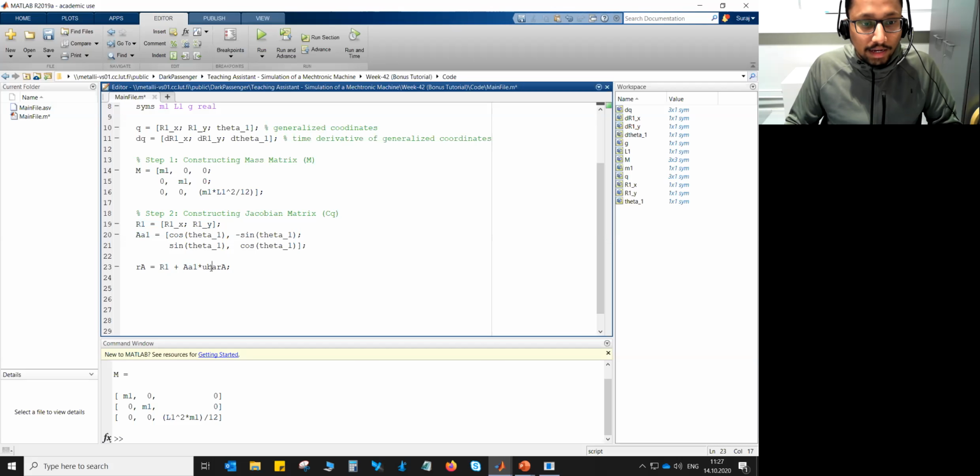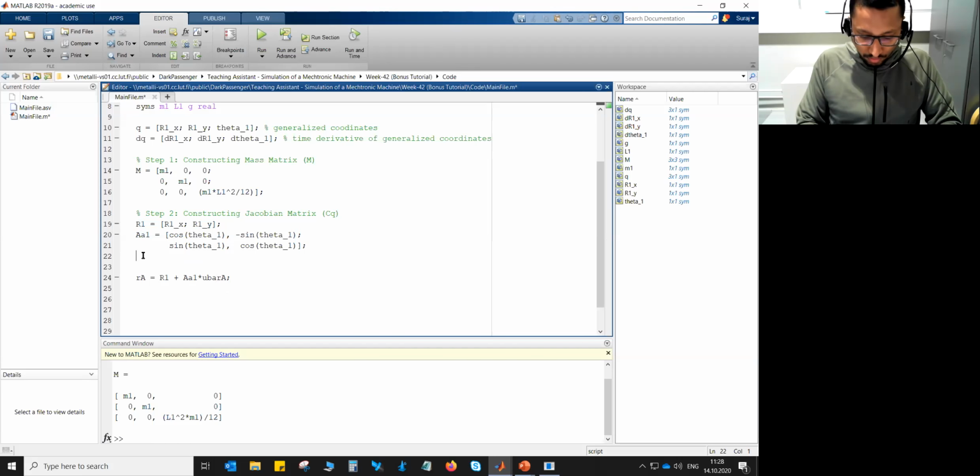We need U bar A. What is U bar A? U bar A is basically the distance of point A with respect to the body reference coordinate system. And since our body is very thin, U bar A can be, it's again a column vector, plus L1 by 2 and 0. So the x component is L1 by 2 and the y component is 0.